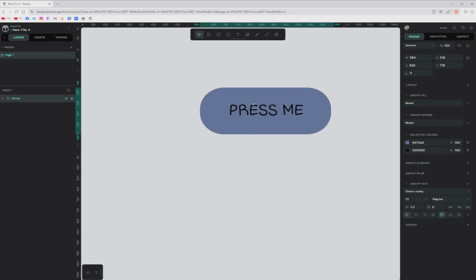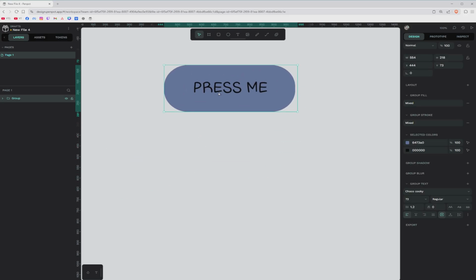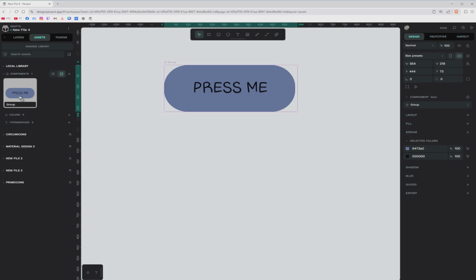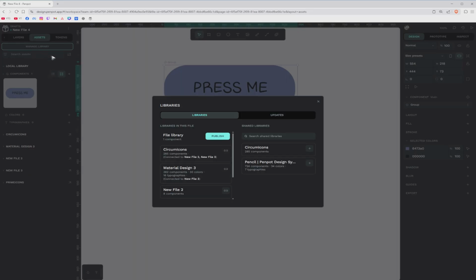And after that, if you want to use it in your other projects, you can just right click on it and click on create component. There you go. And it will be added right here under your components. And you can just easily manage your library and add in the specific file. Just click on the plus sign, add it.